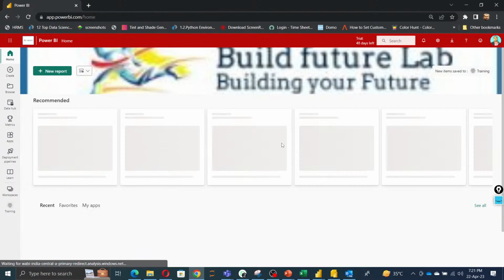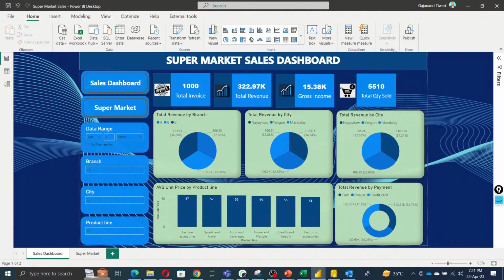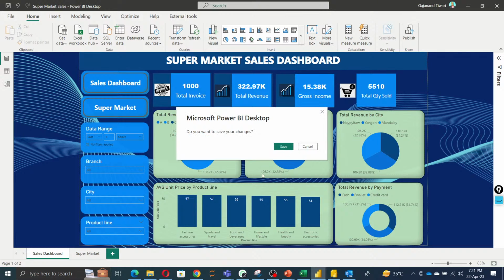Talking about Power BI Service, cloud prospects. In the cloud, you can publish the report on the service. Suppose I have this report. I have to publish it to my cloud. So let's publish it to show you.